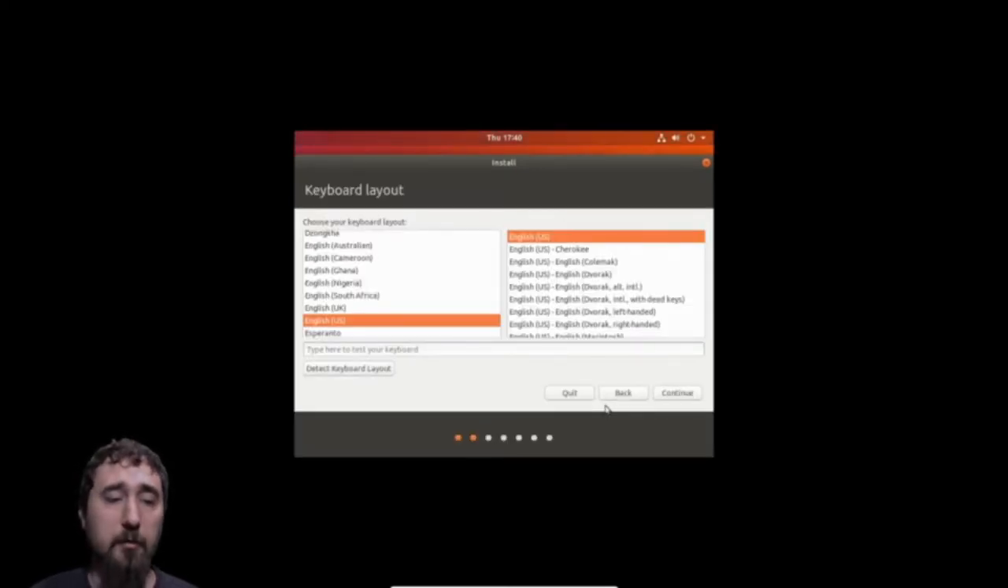So the first thing you want to do is determine your keyboard layout. There are many different options out there. For me, it's going to be English US and English US. And then you can type in here, this is a test, and your keyboard works. So then you're going to hit continue.